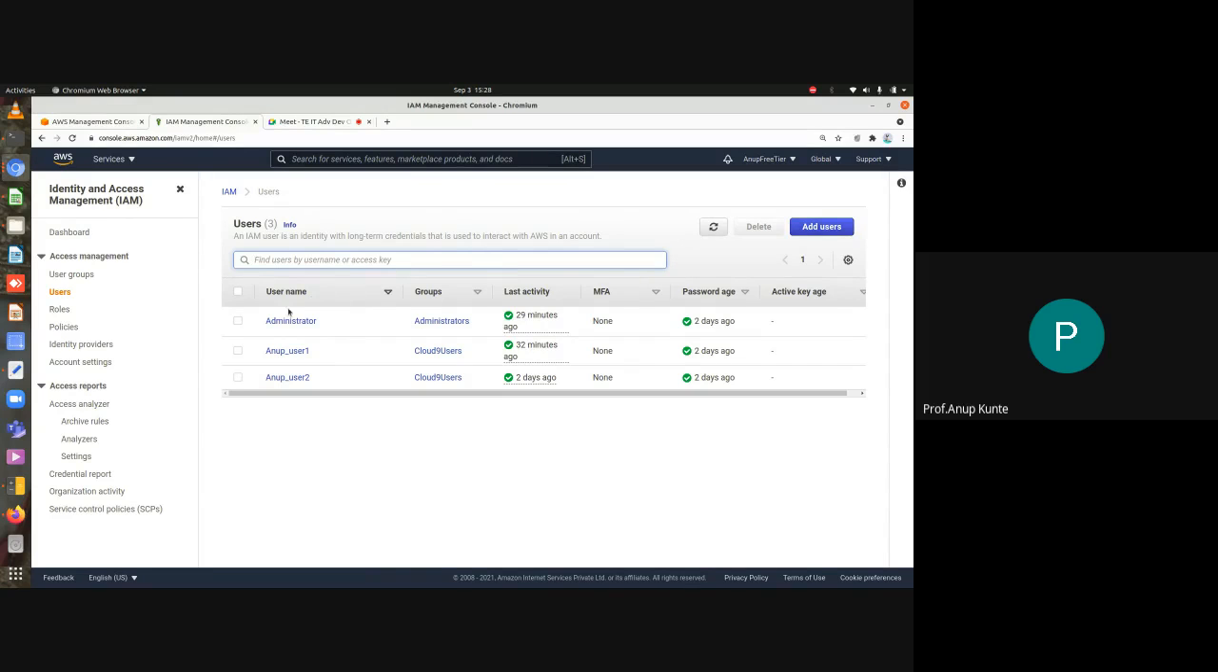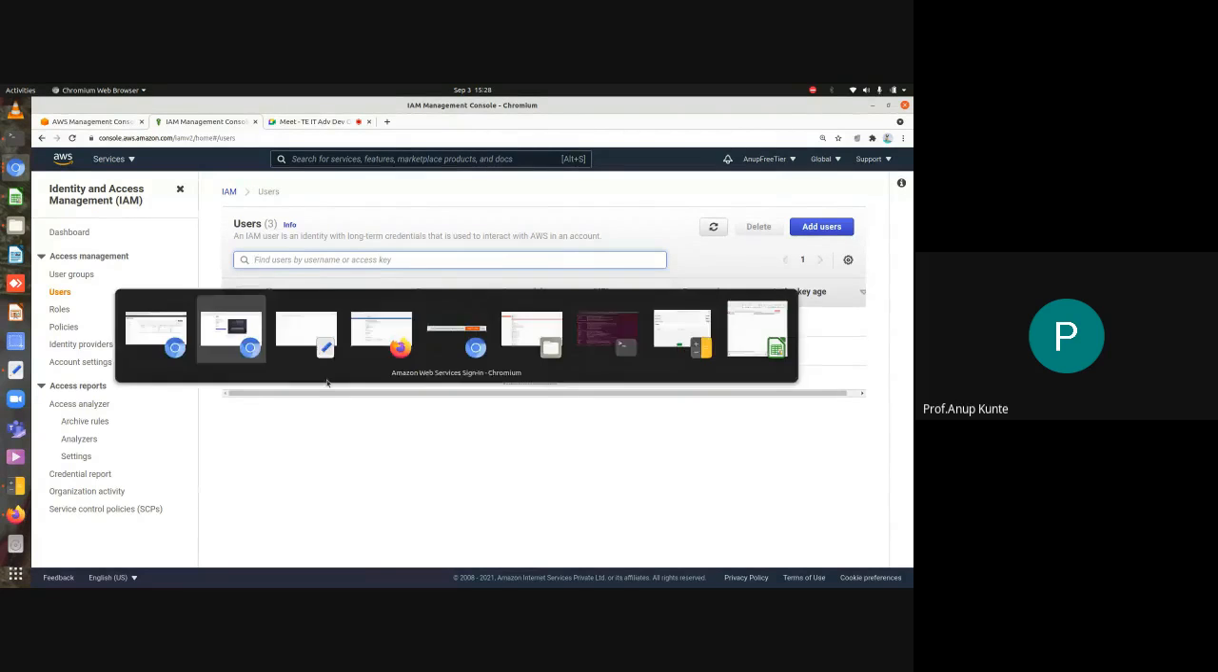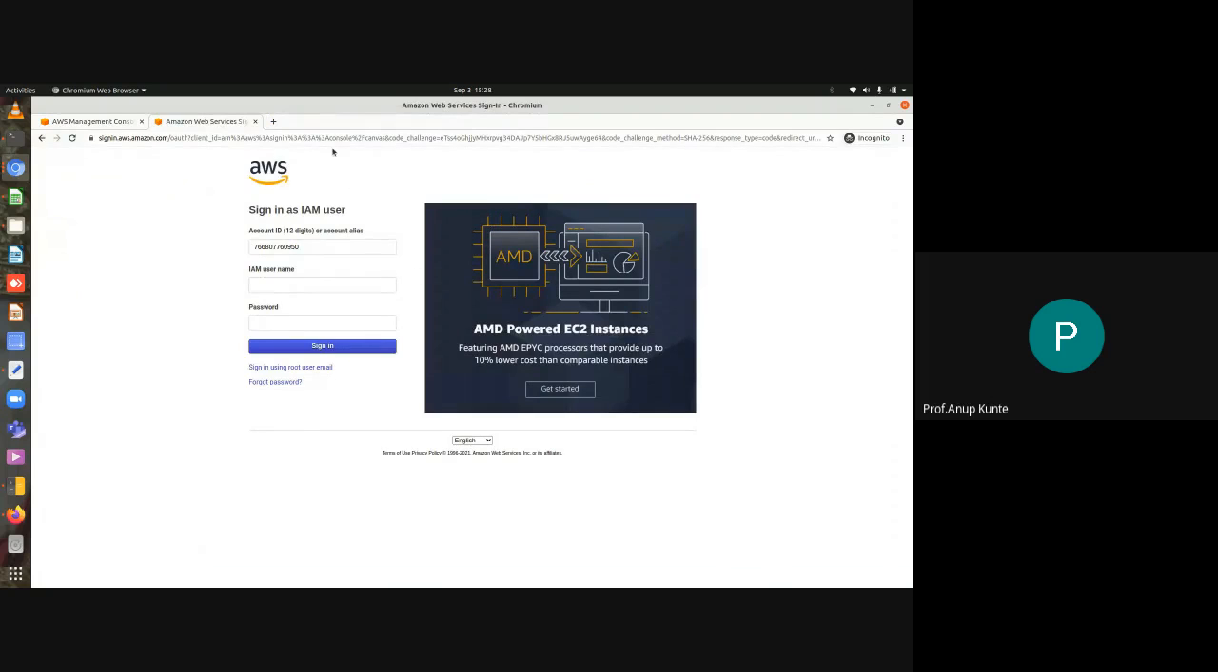So what I have done is I've created 3 users. One is the administrator who has access to all the services, and 2 users. One user is Anup user 1 and the other Anup user 2. I can name them anyhow. These are the users, and what they will be able to access is this IP address. This IP address that I just showed will be accessible to them.